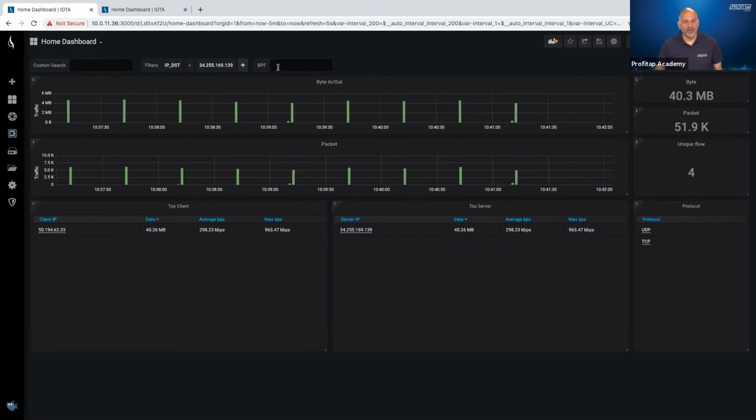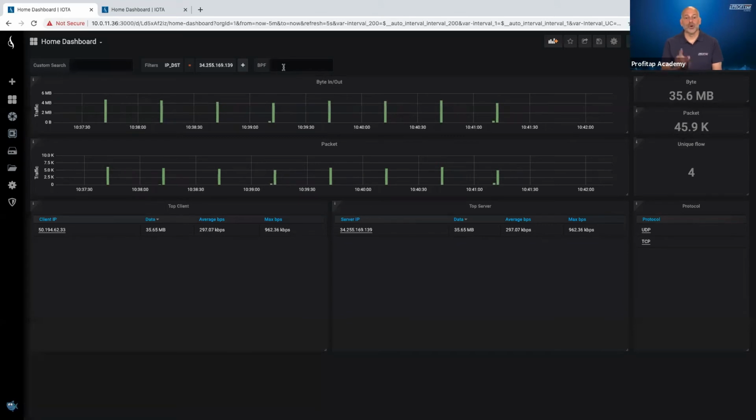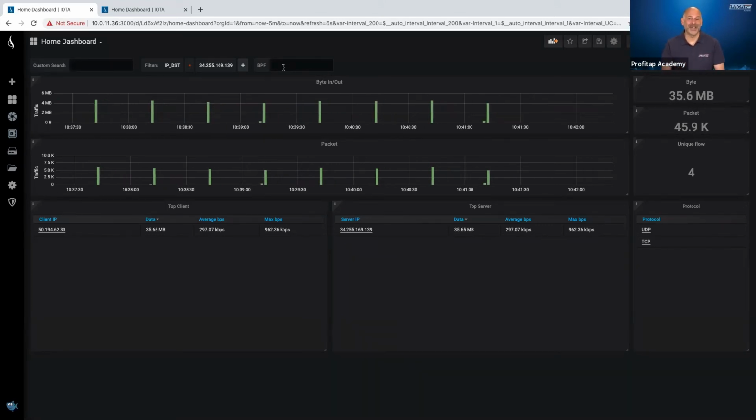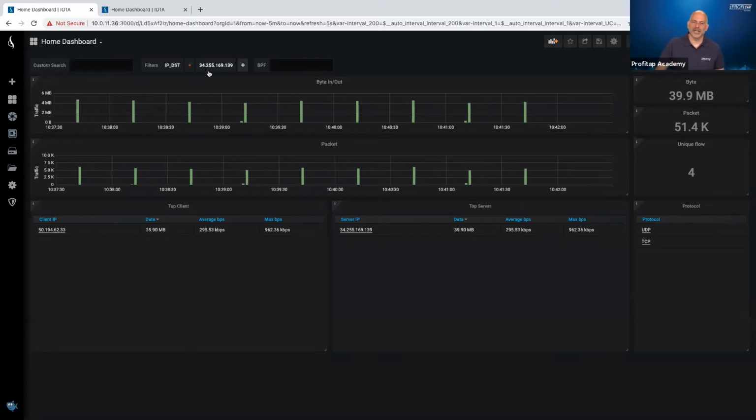Then we have our Berkeley packet filter window right here. This affects the download only. So I can come in here and put in a filter, and when I go to download, that filter will be applied as I'm downloading, but it does not affect the display. Depending on what we are trying to get out of here, we can put these various filters in. In this case, I filtered on an IP address. So I'm sure you're thinking, well, Mike, what other filters are available?